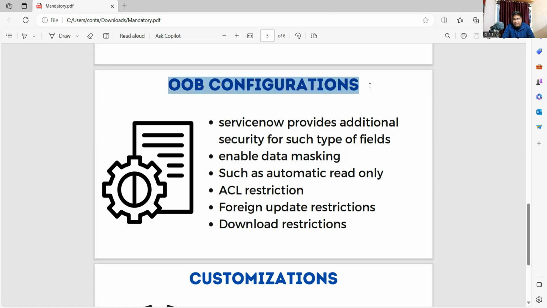After that, in this slide, I have provided certain out-of-box configuration. Let's say a user selected a particular field as vulnerable, then we may apply, all depends on ServiceNow, that that particular field should be provided some additional security. The data masking should be available. Okay, some automatic read-only kind of thing should be there. ACL restrictions, foreign update restrictions. Nobody can update that field from outside. Okay, and once it is downloaded, the data should be hidden, something like that, because it is vulnerable information as per the user, right? So we can have some kind of out-of-box things like here.